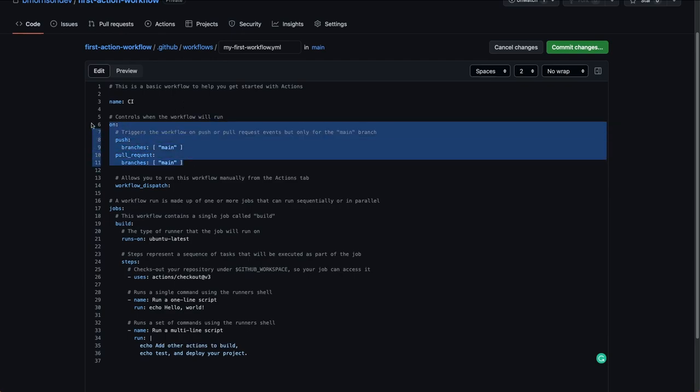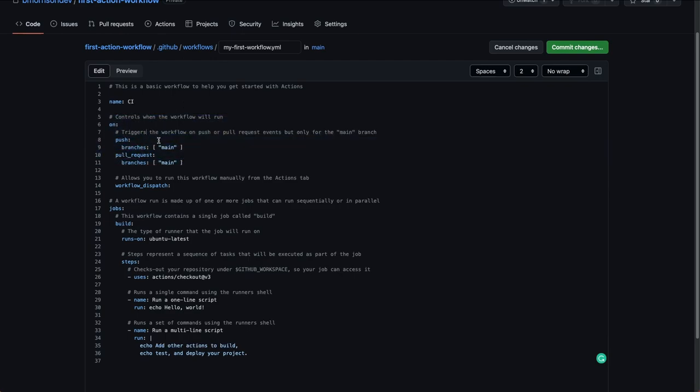The second section here, from lines 5 through 11, is on. The on node holds the triggers for when this action should run. By default, this template has two triggers, a push trigger and a pull request trigger. This means that any time a push of new commits occurs to our GitHub repository, this workflow is going to run. Any time pull request events trigger, this is going to run. You can see these are further filtered by the branch main, so this will only happen in the context of the main branch.